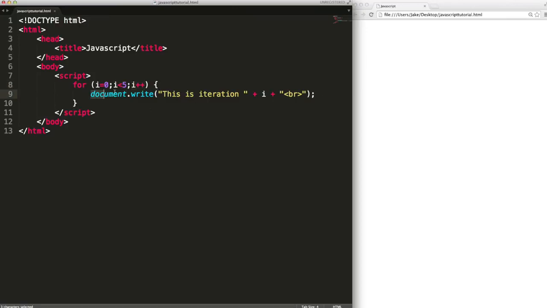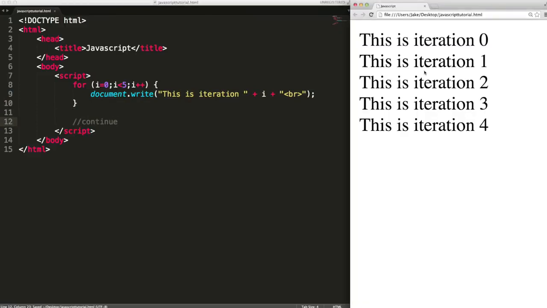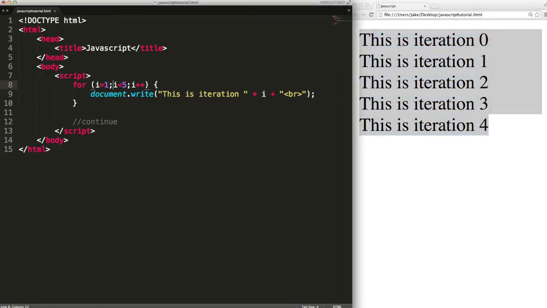4 is less than 5, it'll do this, add 1 to 4, so i equals 5. Is 5 less than 5? No it's not, so it'll stop and it will continue down here. So we can see it outputs iteration 0, 1, 2, 3, and finally 4. So it does it 5 times in total. If we wanted to go from 1 to 5, we can just change the numbers.